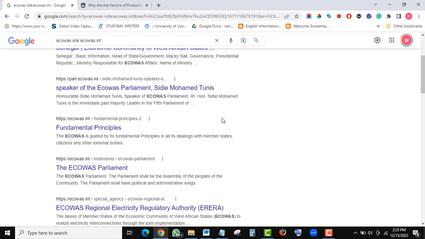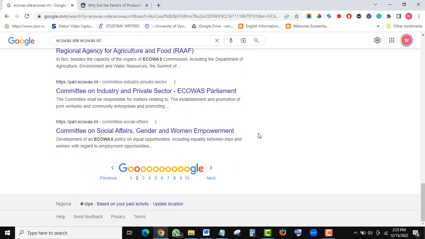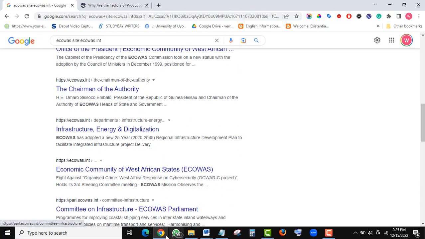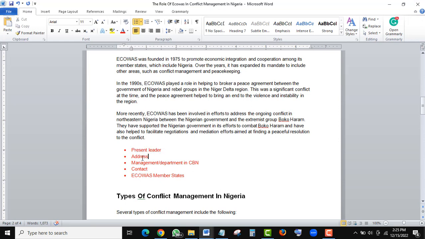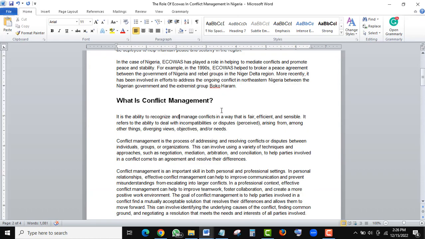Okay, all right. So those important things, ECOWAS principles, there's nothing necessary that you need to write again. You can always leave it. This is enough already. The present leader, the address of the body, and sub addresses when necessary. The management team and the departments in ECOWAS, how to contact ECOWAS, member states, and whatever thing that you can find online that you can create a sub heading under conflict management.